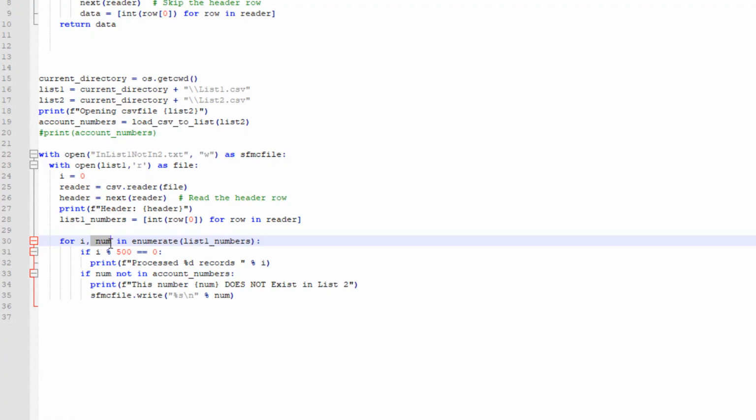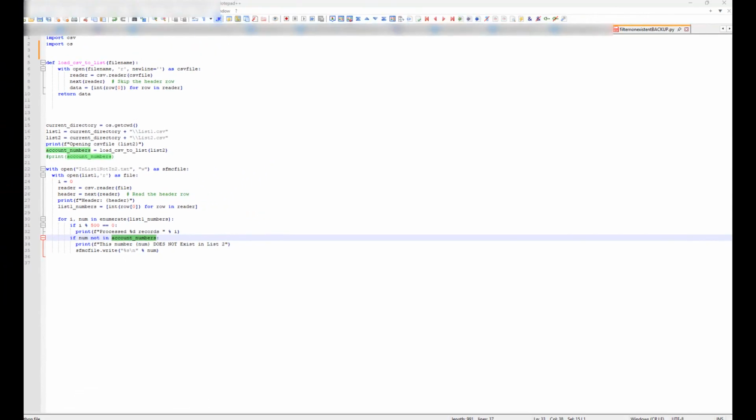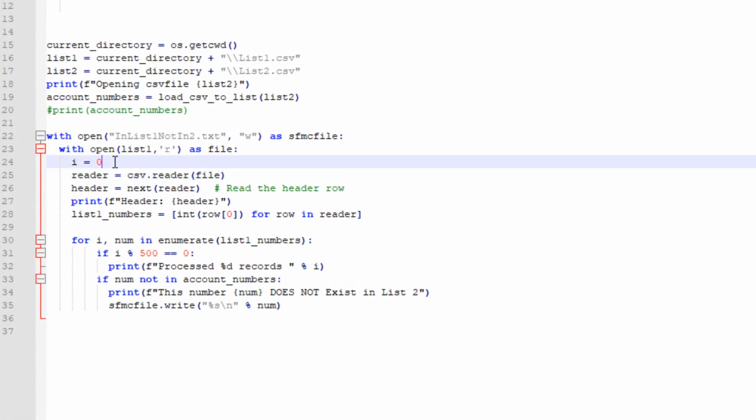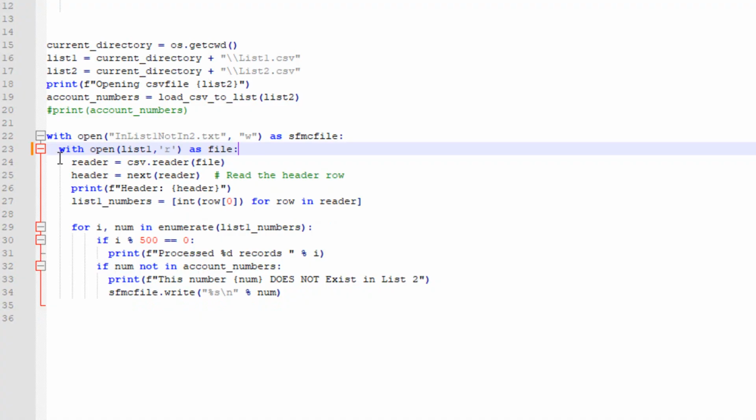And for every number we come across in that list, we're going to say, hey, are you in account numbers, where account numbers is essentially our list2.csv. Okay, if you're not, just write it to our file in list1, not in 2. So yeah, that's pretty much it. Actually, I think this line here, I think this variable is redundant. Let's delete that.